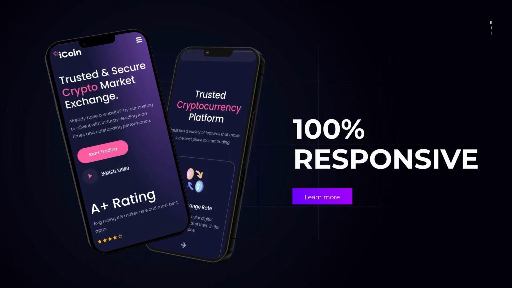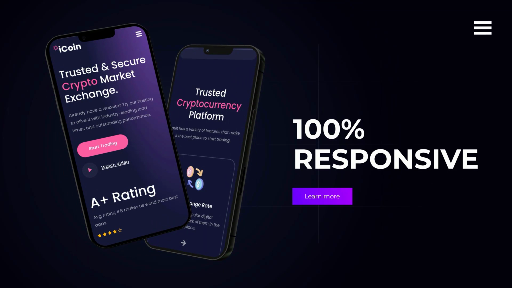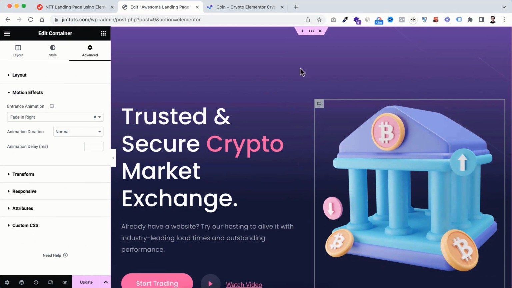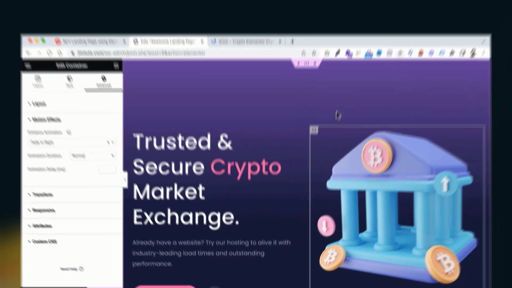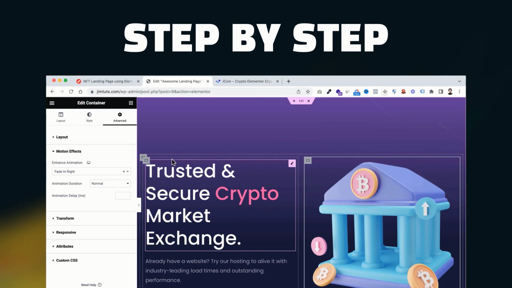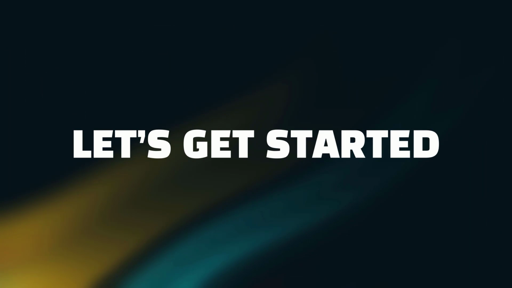Finally, I will show you how to make any website 100% responsive for mobile and tablet devices. All the hidden techniques in Elementor Flex Container, everything in detail step by step. So without further ado, let's get started.